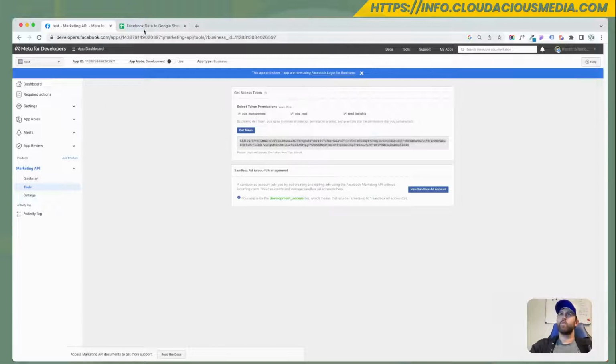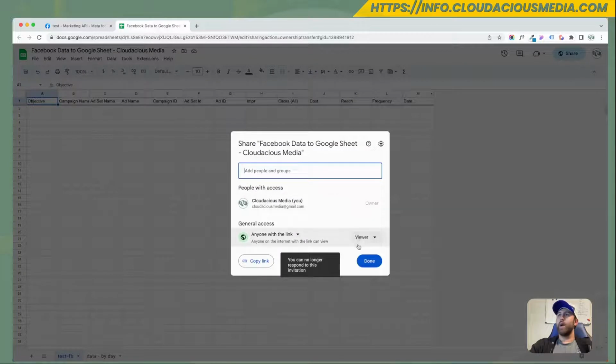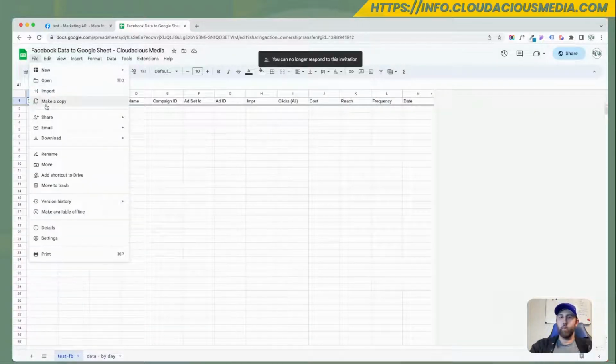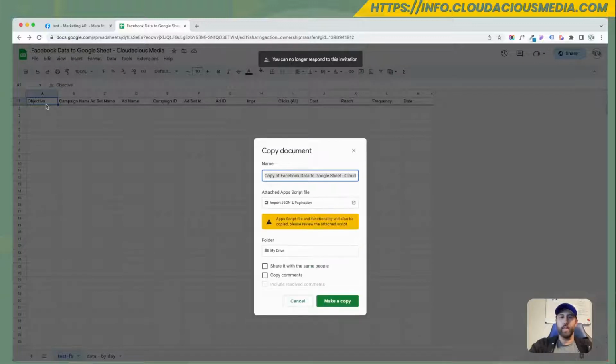So the next thing that we're going to do after we have all of this is go over to our Facebook sheet. What we're going to do is create a copy of the one that's provided in the link below. The one provided also includes attached scripts that you're going to need in order to make this process a bit more automatic for you.